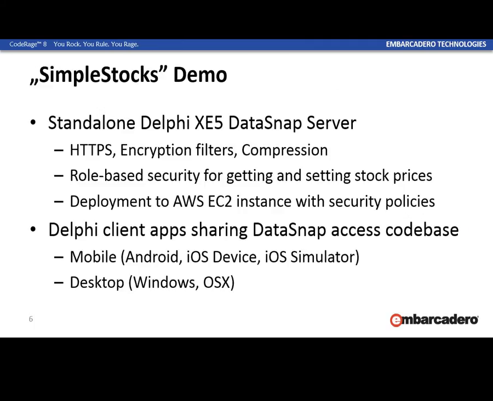So I'm going to go straight into actually using Delphi XE5 to build a secure DataSnap server with very basic functionality. I'm going to use all the discussed security measures. I'm going to use HTTPS and encryption filters to have secure communication. And then I'm also going to use role-based security, just to demonstrate how you can use these features of DataSnap in your code.